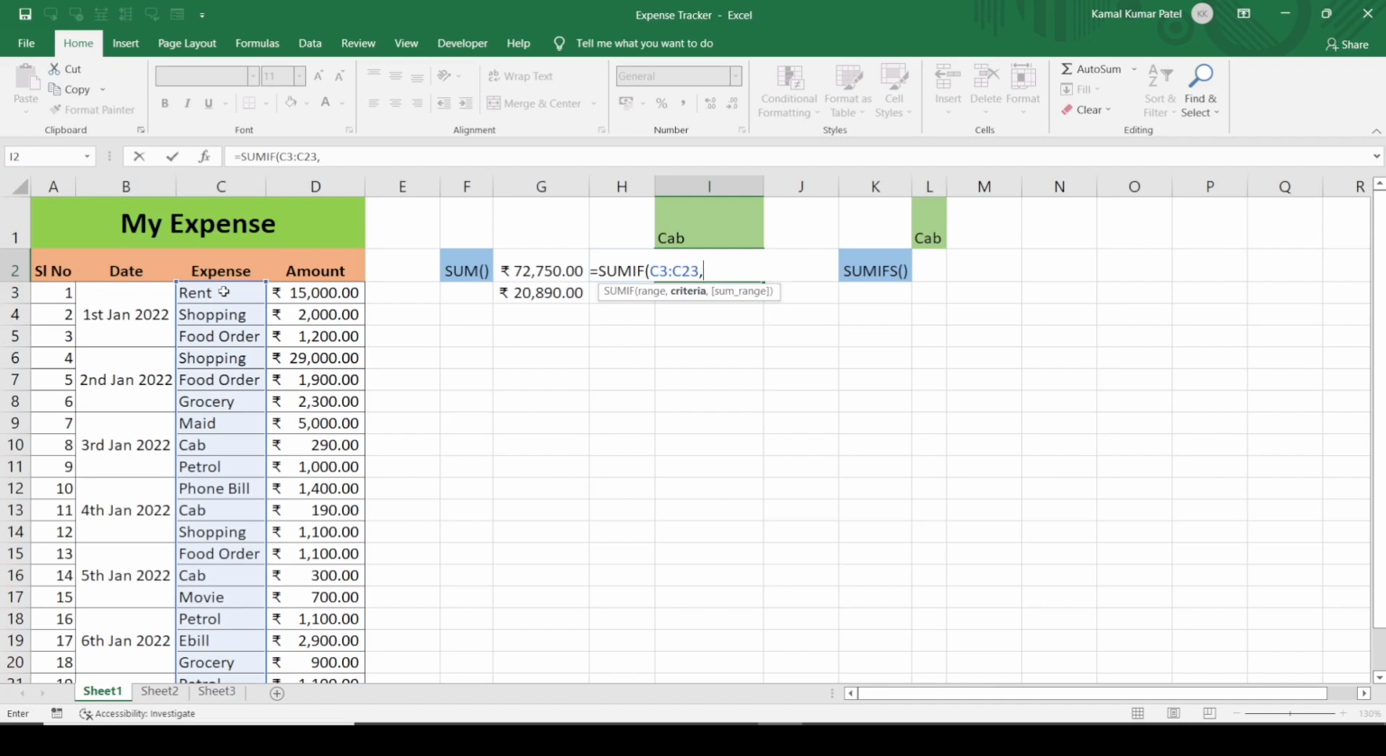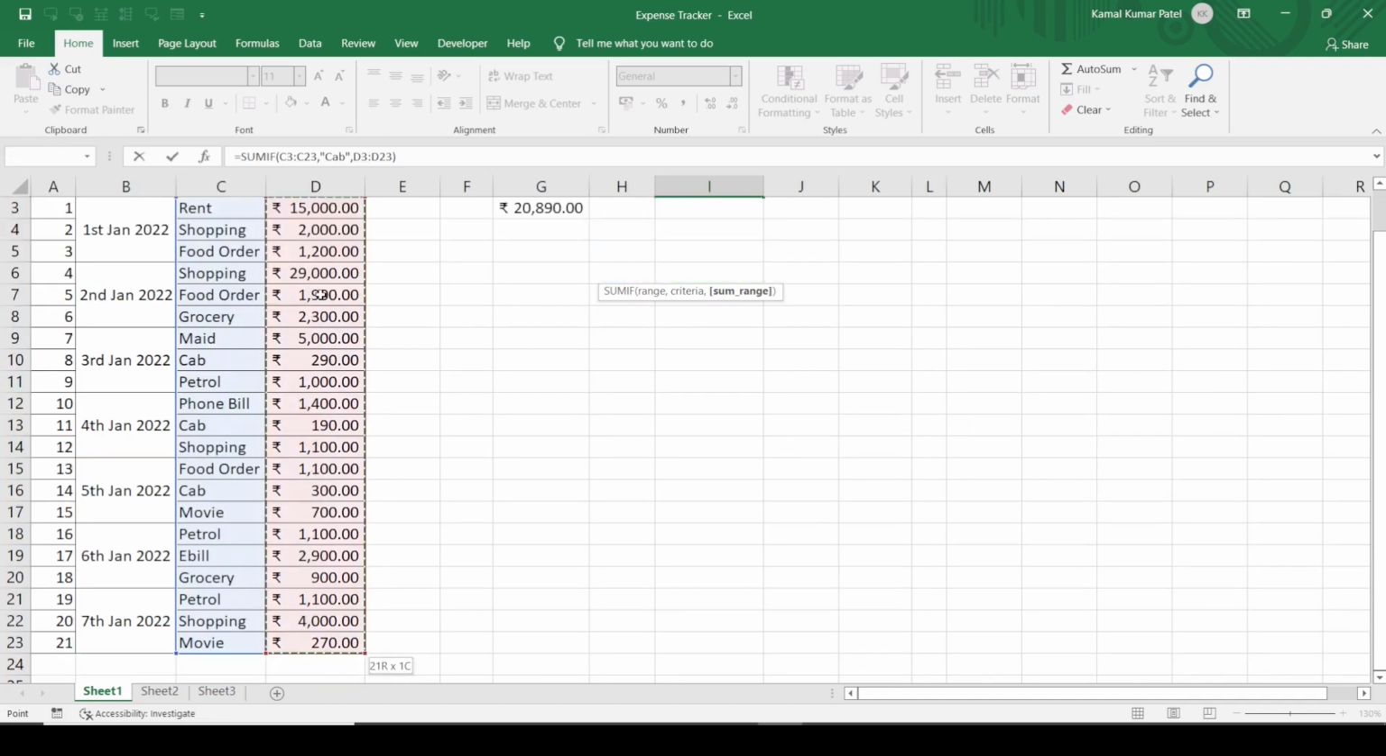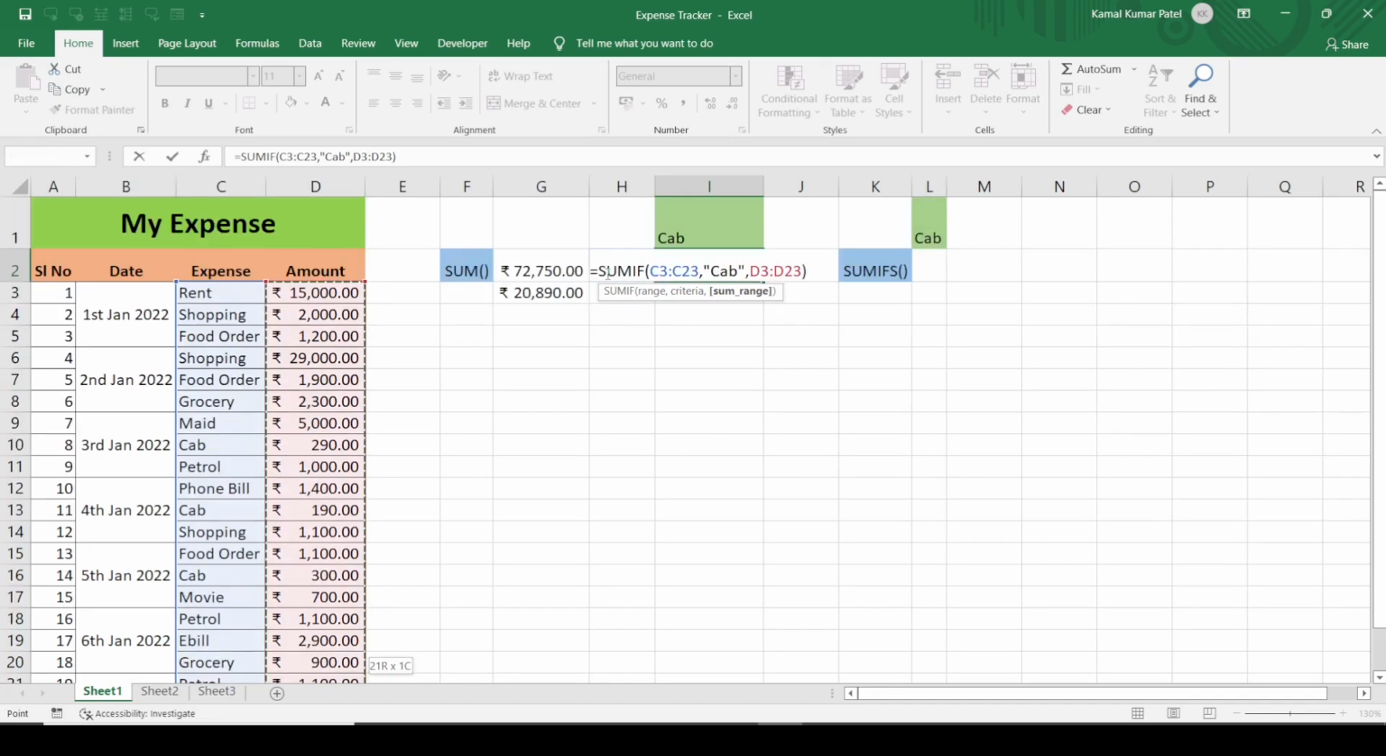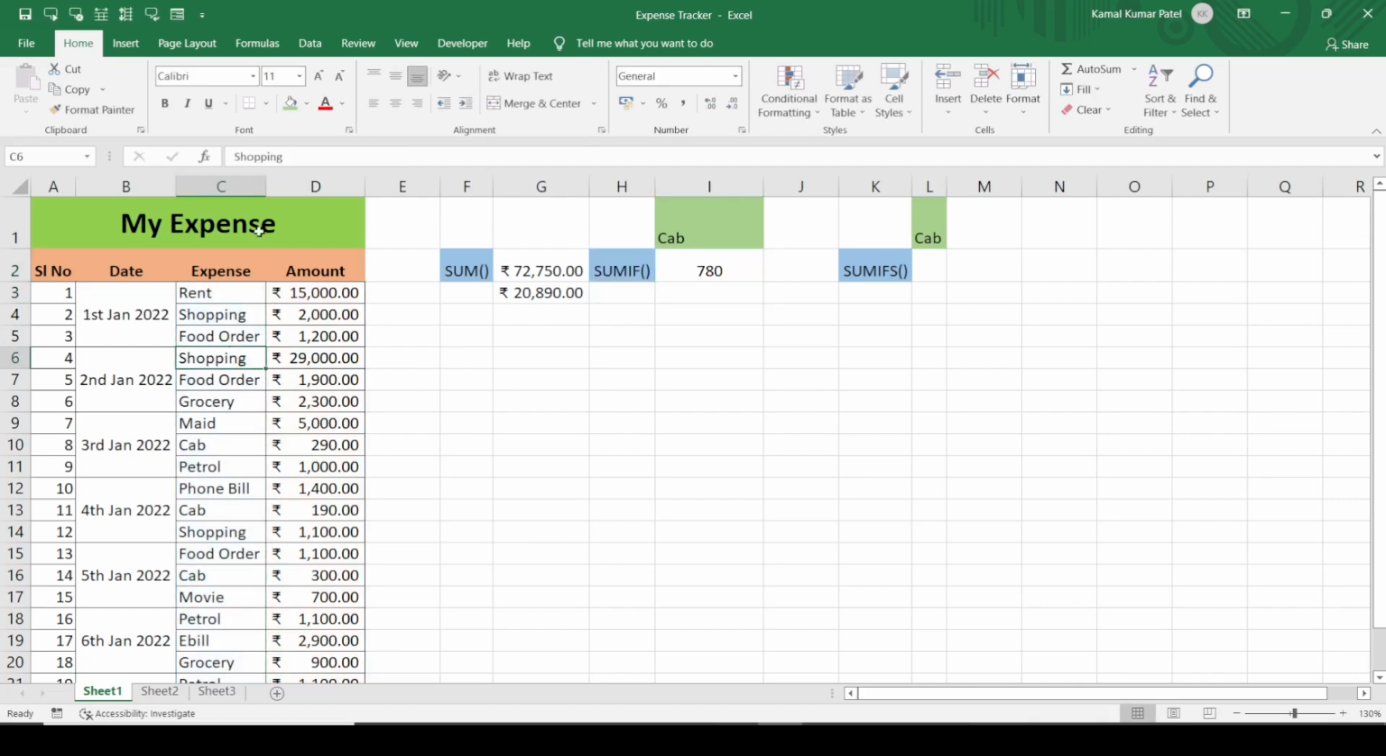So we can specify the absolute value within double quotes, that is cab, and then comma, and then we need to select the sum range. Sum range will be the amount column. So we will select the first cell, then Ctrl Shift down arrow, then Ctrl backspace. So here you can see equal to SUMIF C3 to C23 cab and then D3 to D23. Now press enter and it will give us the value as 780 rupees. Let's verify. So here we'll put a filter.